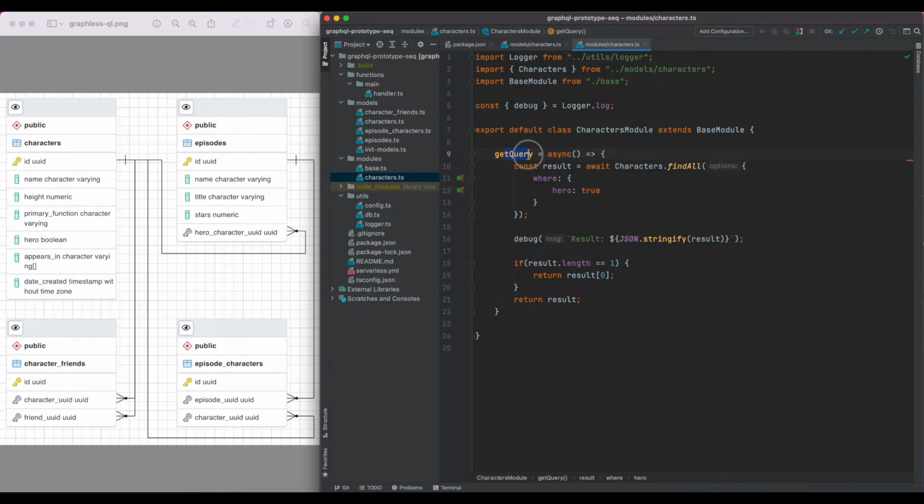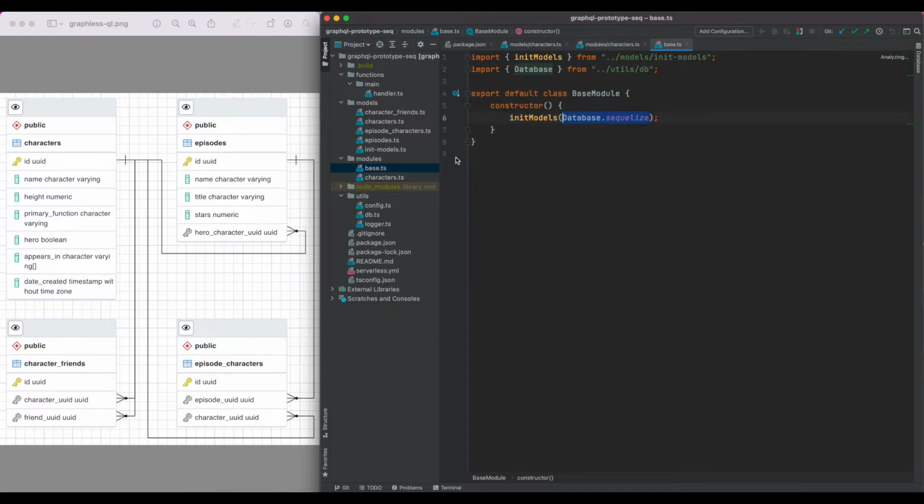And inside the characters module, we have getQuery method. I've written out a query to get the hero. Then we do a little bit of formatting on our return data depending on if it was a single record or multiple records. And I'm also extending from a base module class just so I can take some of that clutter out of initializing our models for every class.